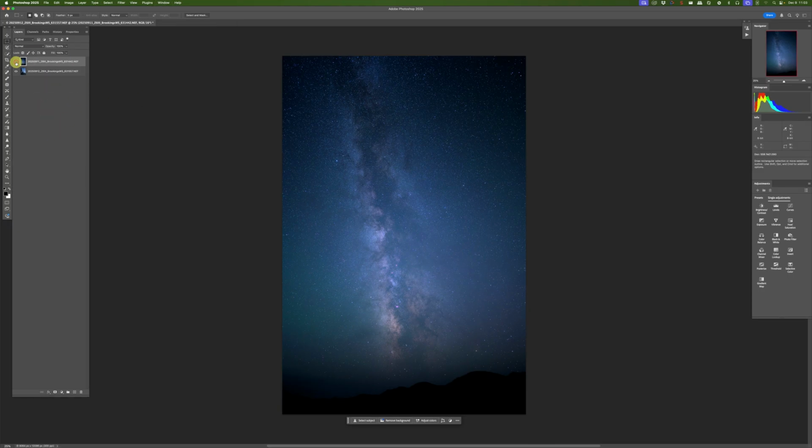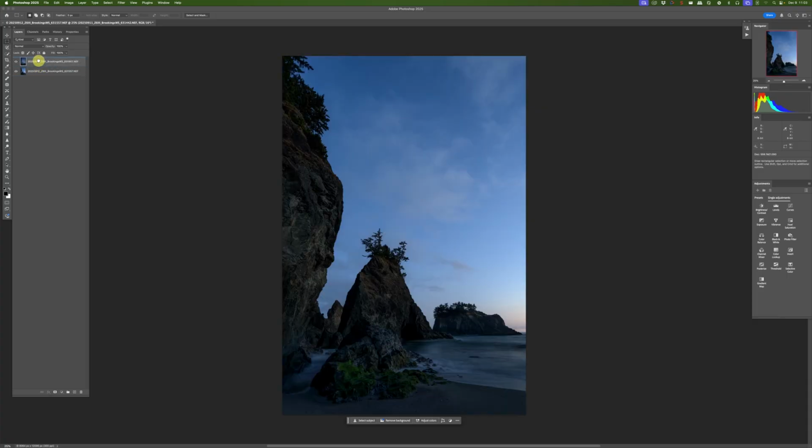And if we turned off the Milky Way, we'd see right underneath, we have our beach scene, okay? And what I wanna do is put the beach scene on top of the Milky Way. I'm just gonna grab that layer and drag it up so that it's the top layer. Now, if I turn it off, the Milky Way is underneath. And I wanna select the foreground in my image.